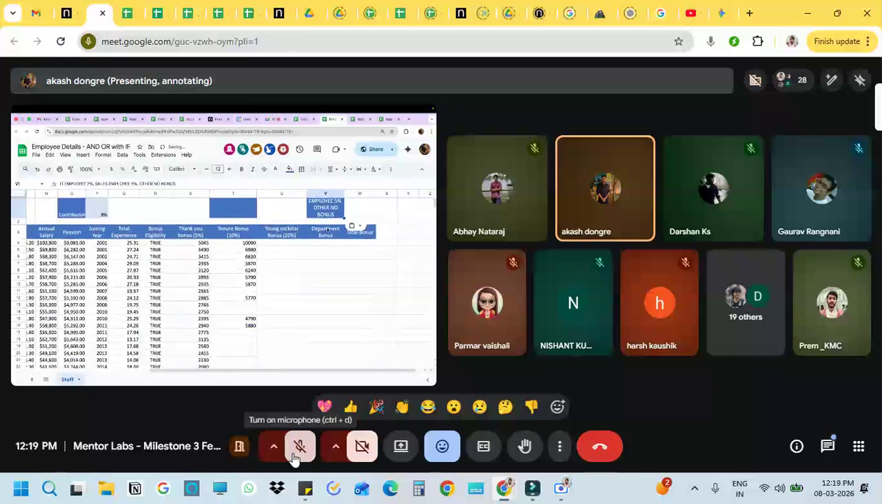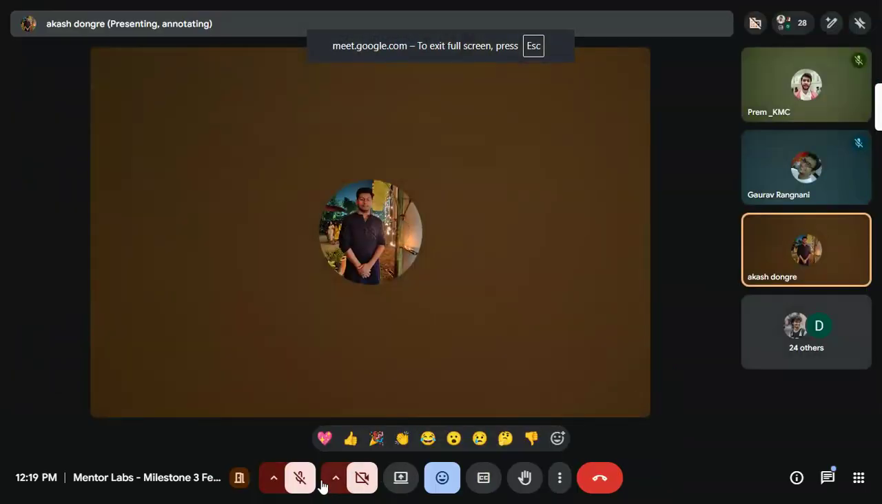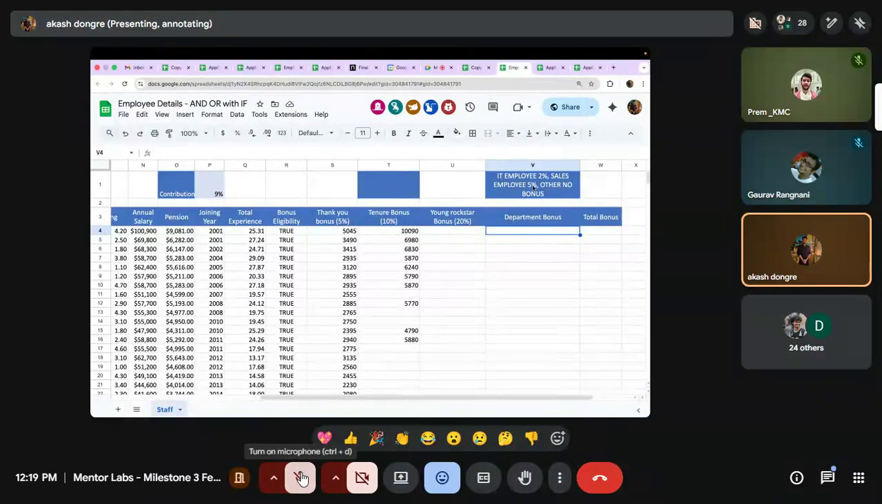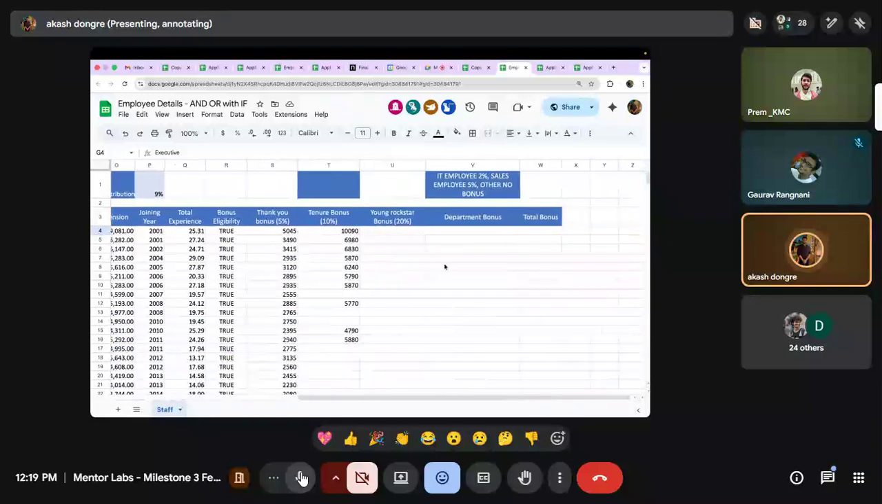Now check here. Help me here. How do I want to give the department bonus? If it is from IT, I need to give 2%. If it's a sales employee, I need to give 5%. Otherwise, I don't want to give the bonus. So how can I do this? We have the department here, right? If it is executive, I don't want to give any bonus to this person. And the total is calculated as a sum of all these bonuses, so we are not going to work on the W column. Help me figure this out.